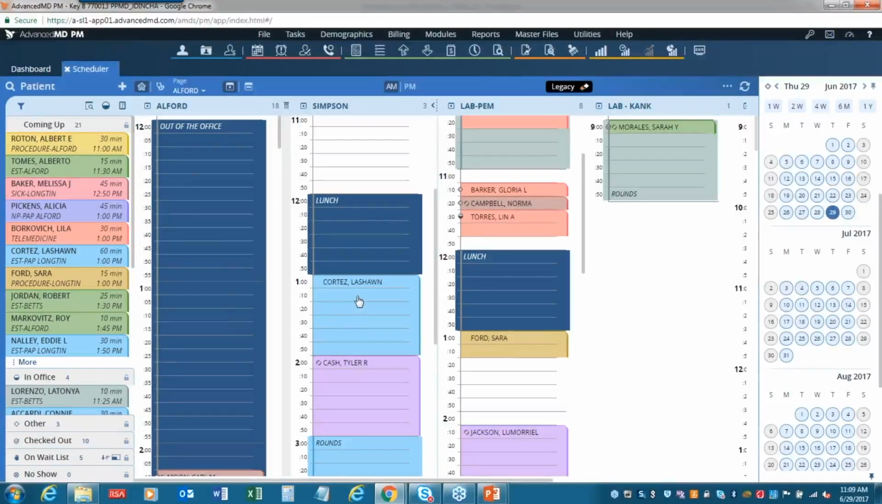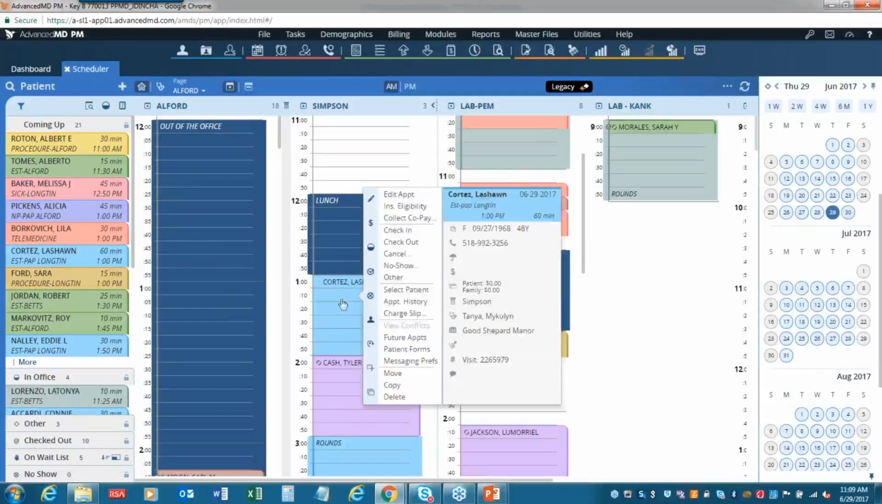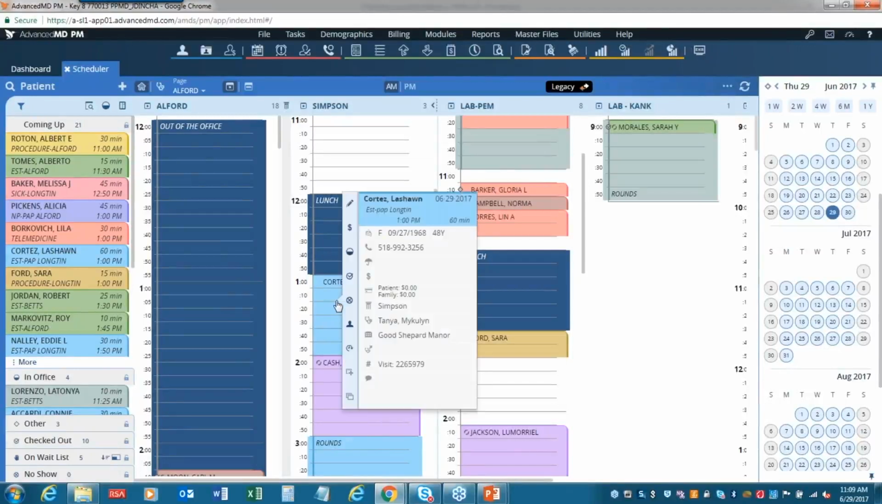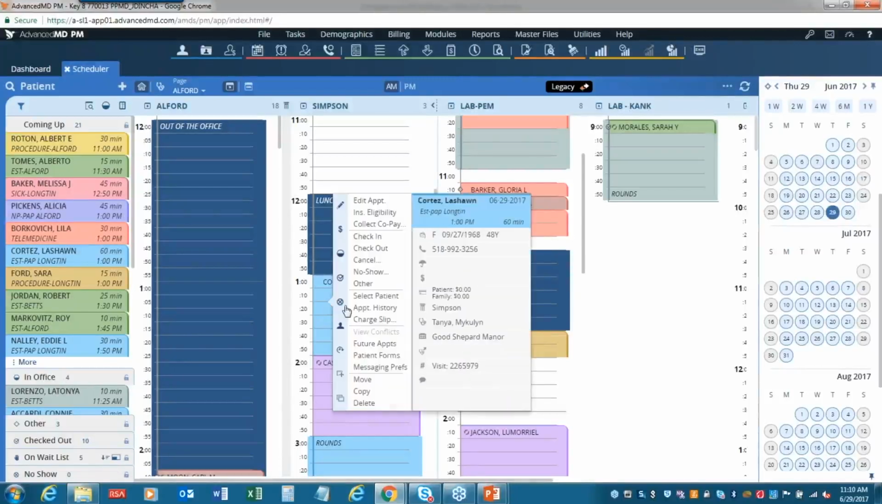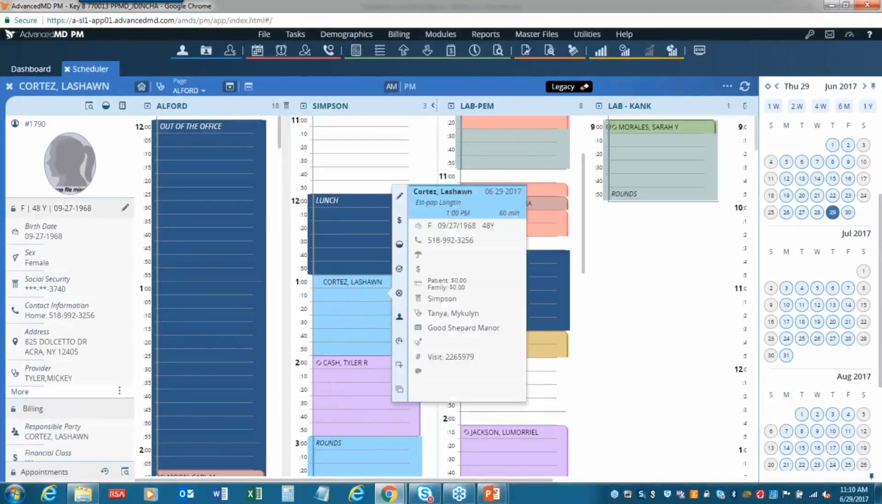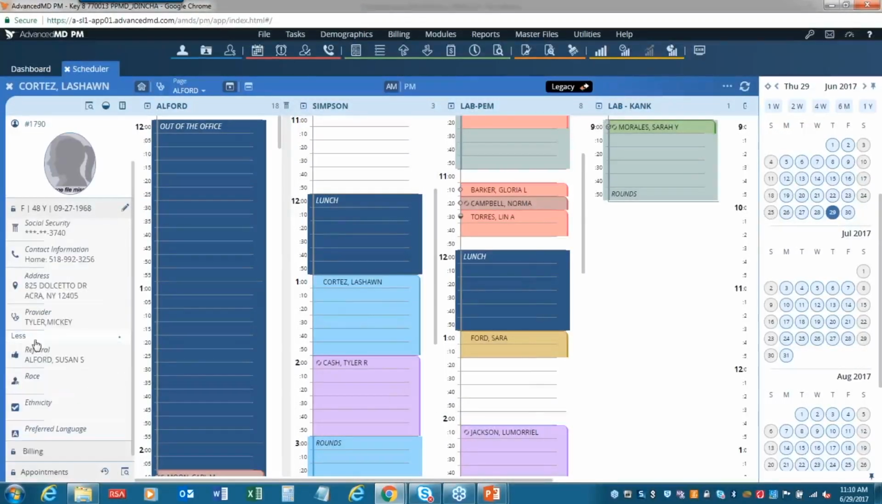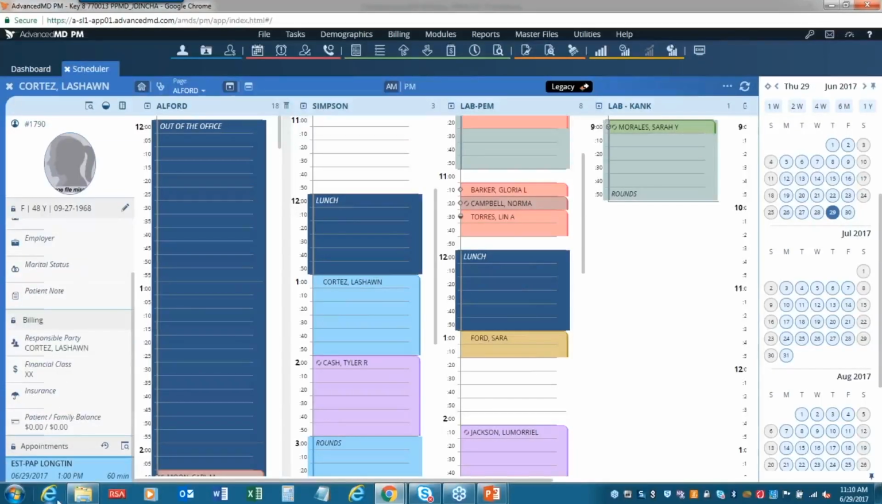So if you're hovering over an appointment here, you actually get two options. If you hover, you'll get the simple view, the fast view, where you can see items such as the date of birth, the age, the phone number, copay information. But if you click once, you'll get even more information. You can edit the appointment from here, check them in, check them out, move to cancel, no show, or select the patient, which then moves over here to the left. So you have all this additional information as you scroll through.